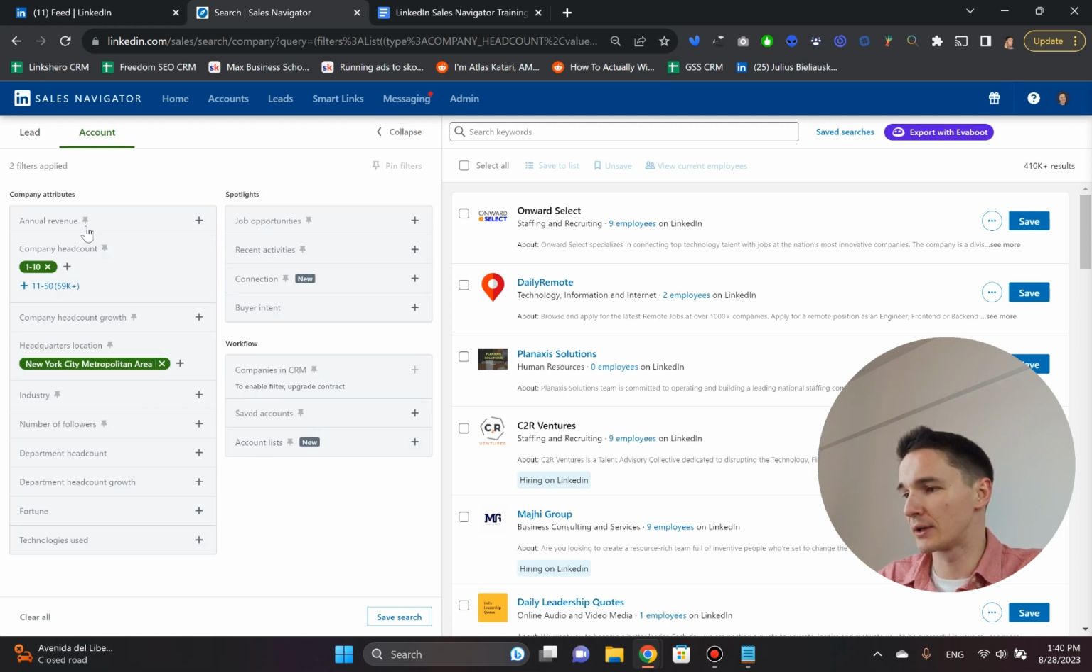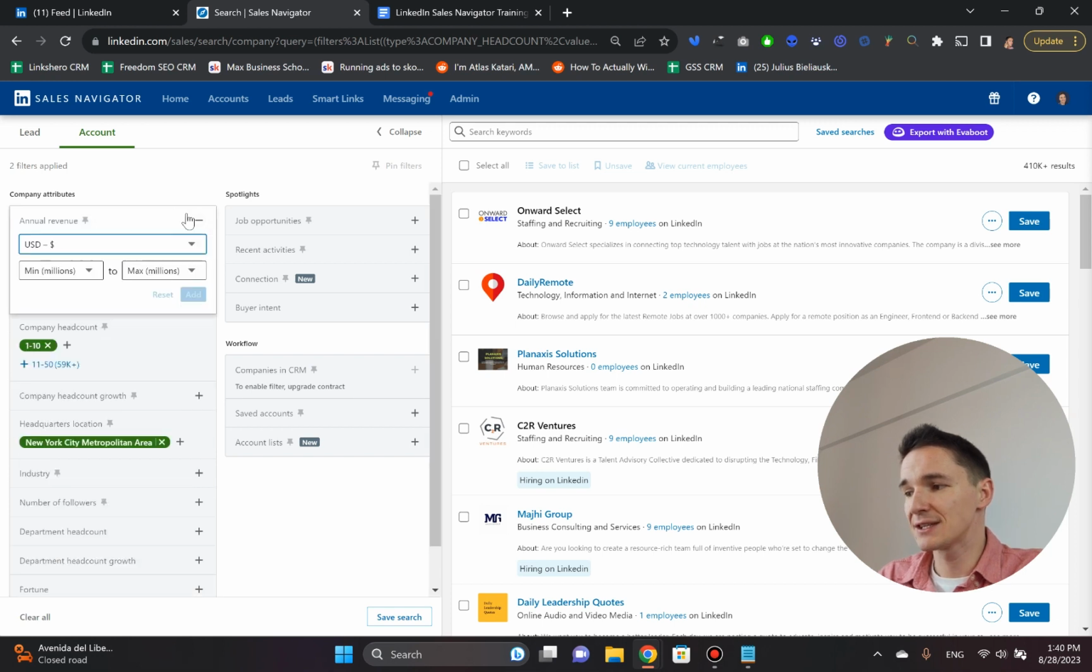Then I missed this one, the annual revenue. So this is potentially a very useful metric, but I don't like using it for smaller companies because it's not really accurate. Once you've got a bigger company which publishes its financial information, or it's just bigger, so it's easier for LinkedIn to estimate the amount of money they're making every year, then you can definitely go for it. However, as I said, I don't find it particularly accurate, so I don't use this.